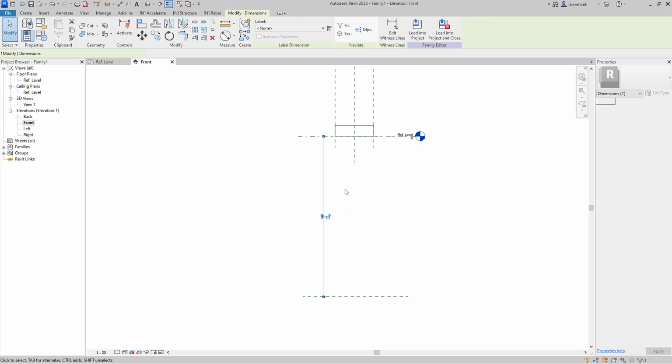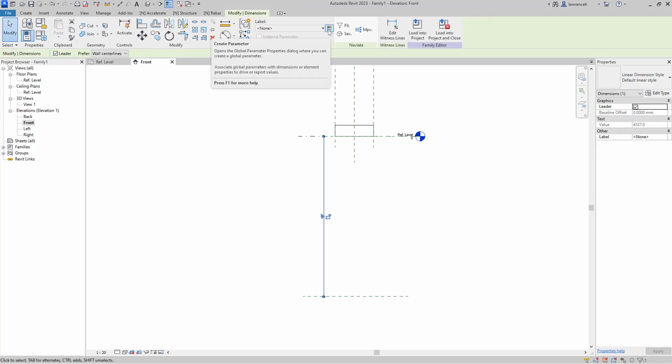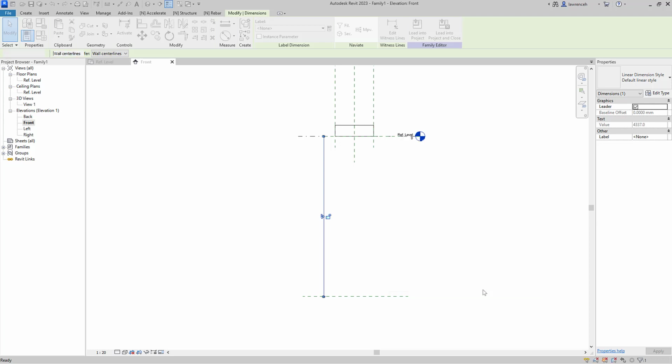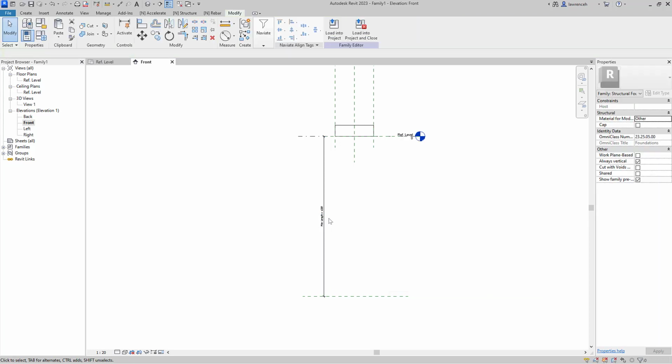We'll select the dimension, and again, we'll create a new parameter. And here, I'll just simply name this Pile Length. In this case, I'm going to make this an instance parameter, so it's easy to control the length of each of the piles. We'll then click OK, and you can now see that parameter has been created.